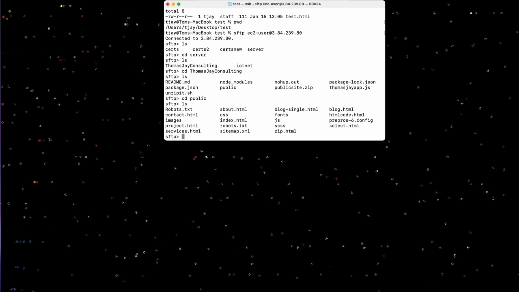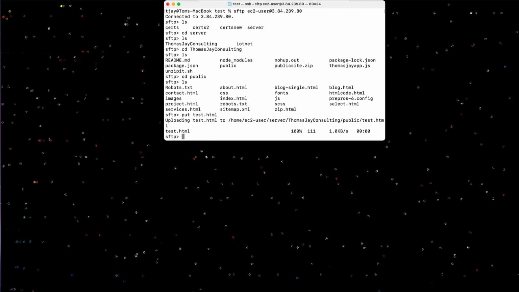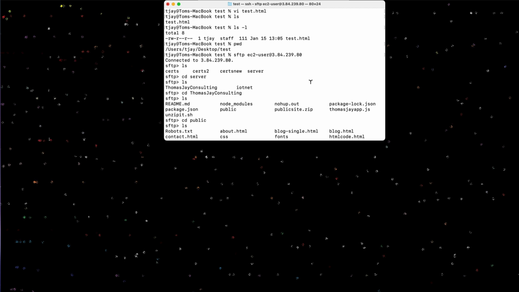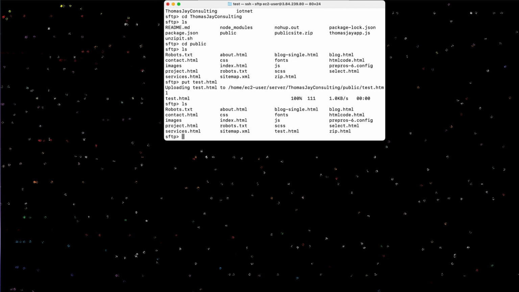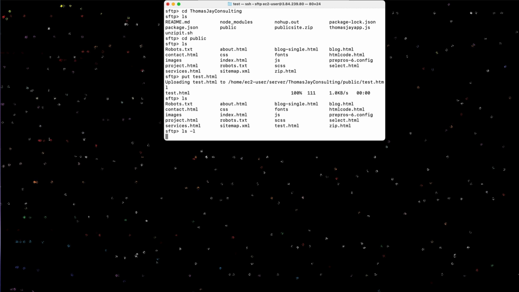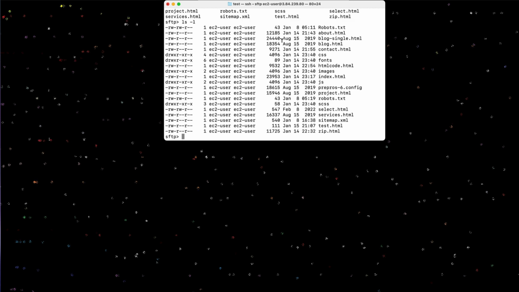So since I'm in the SFTP utility, I'm going to actually just do a put to send this file up there. I'm going to do a put test.html. And it's going to upload that file. To verify that file was uploaded, I can actually go to the web server and verify it's there. Or I can just do an ls. And if I do an ls -l on the server, I can see this is on the remote server and that I have my test file that was just uploaded.